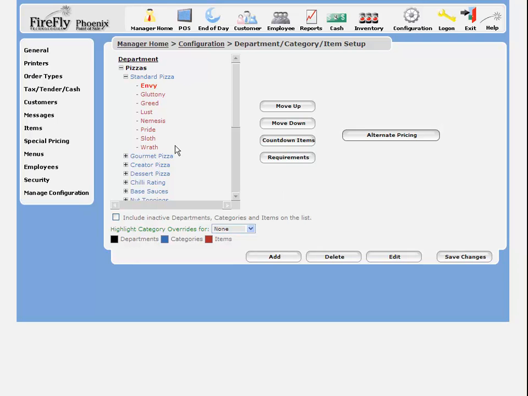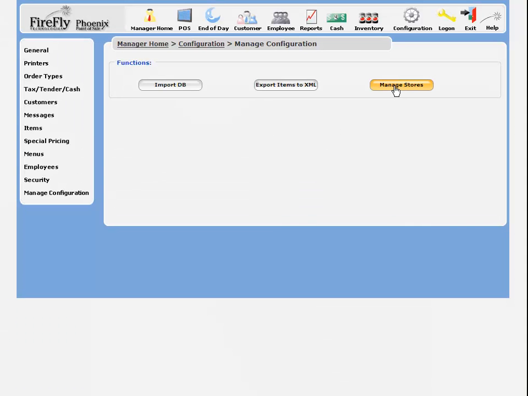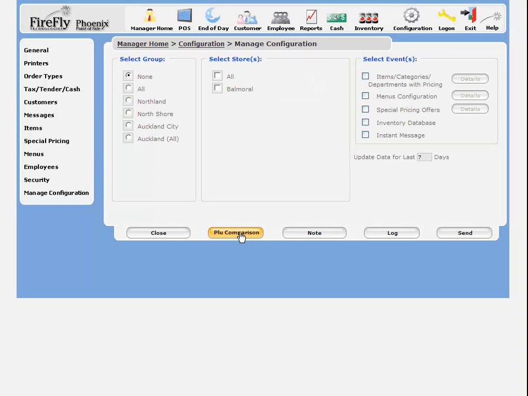Once you've set up all of your items as corporate items, which will default as corporate if you're set up as a master store, you're ready to send out an item to one of your locations. It's very important before you use this feature that you run the PLU comparison report.